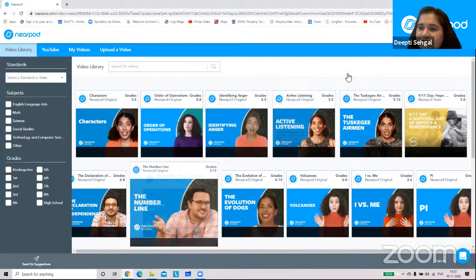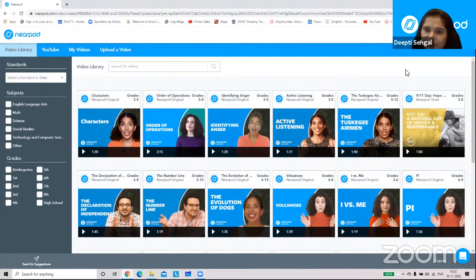So here Nearpod also keeps on adding their own videos. You can have some videos from Nearpod if you wish. You can search their library, or you can see on the top left hand side, under Nearpod, there are 4 options given. One is video library, the other option is YouTube, the third option is my videos, and the fourth option is upload a video. So if you want to go to YouTube, you can search your video from there. So let me go to YouTube.